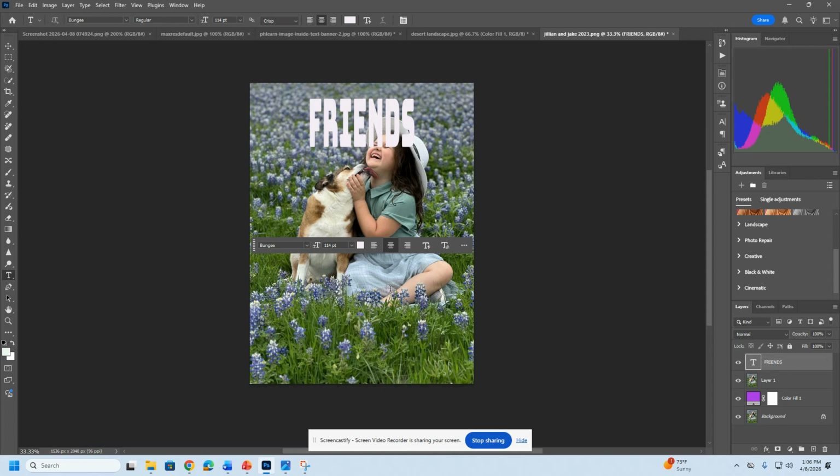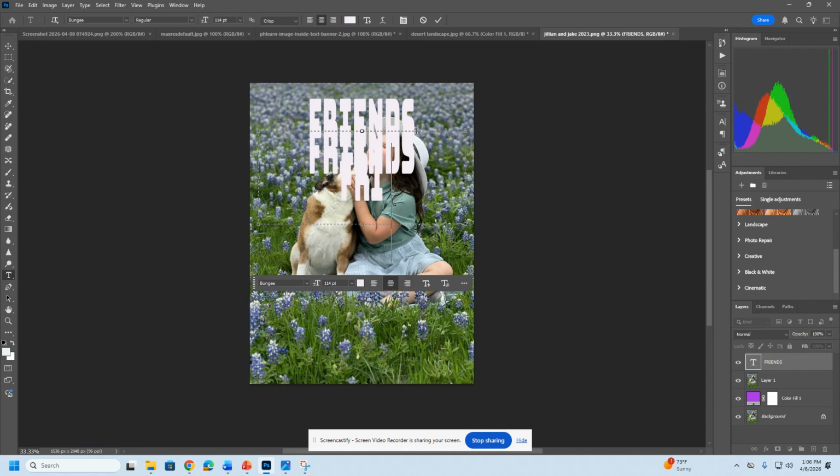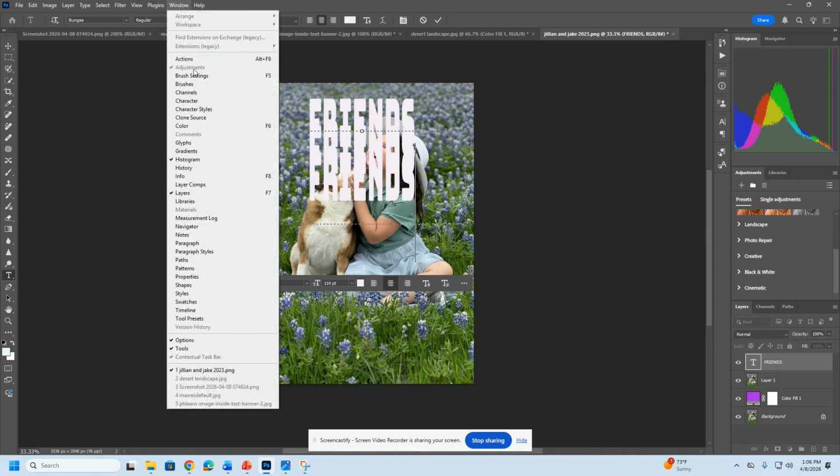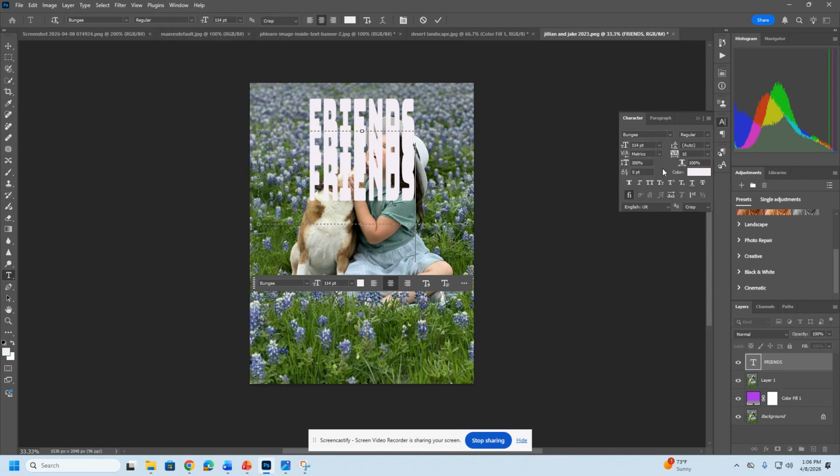And as you can see, there's lots going on in this picture, and the word probably isn't going to be big enough to show as much as I want to. What I can do here is type the word over and over again. And if I have any trouble along the way, I go to Window, Character. And over here, I have lots and lots of options.